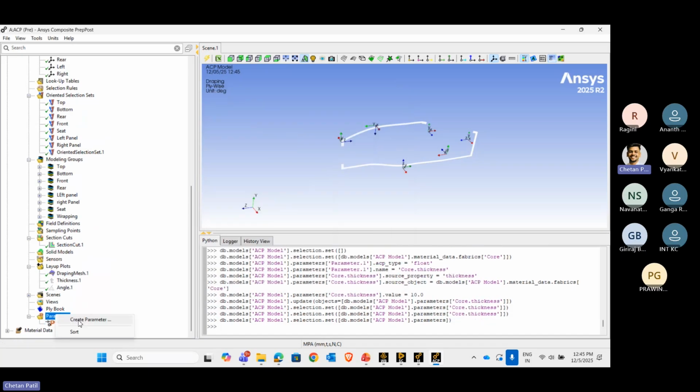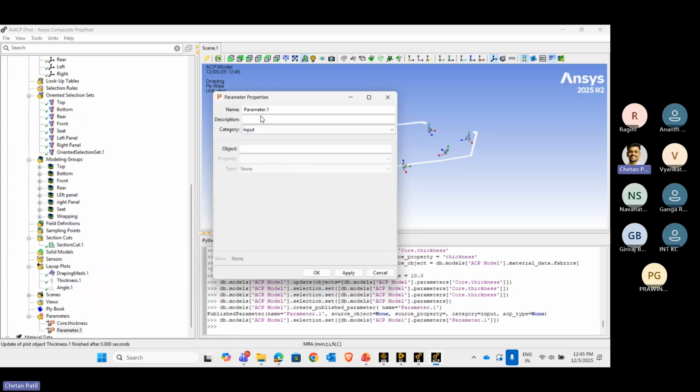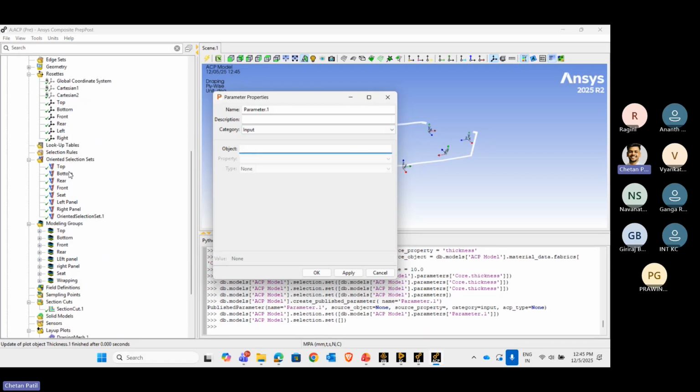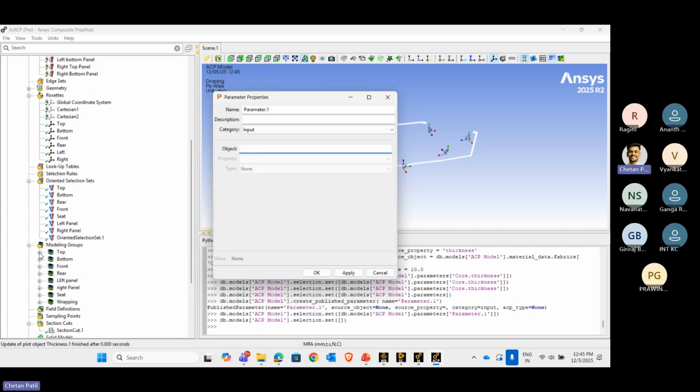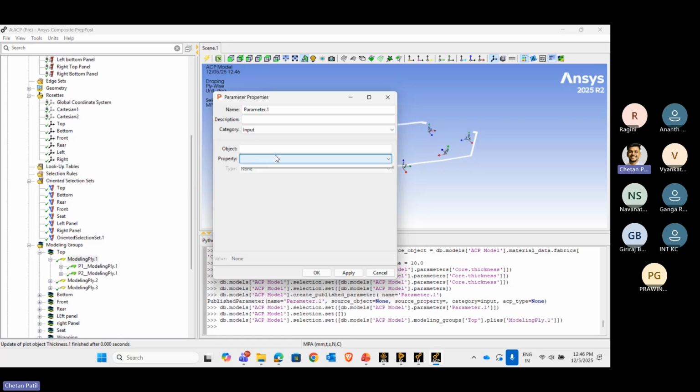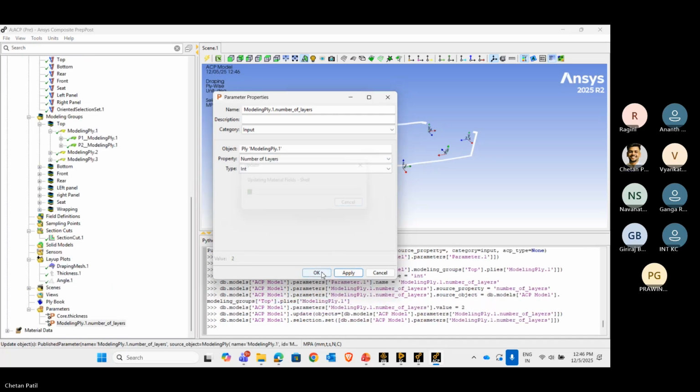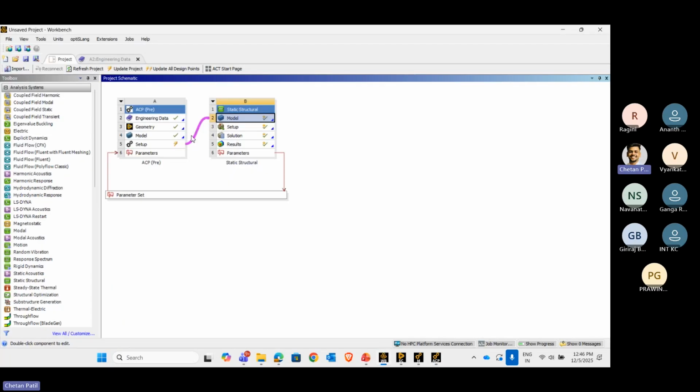Once this is done, I can include one more thing. Many more things can be included as parameters, but as of now, I'll just select this particular one. So apply modeling, where I'll select the number of layers to be my input parameter. Apply and OK. Once these two have been set as parameters, as you can see, the parameter set has been developed here.